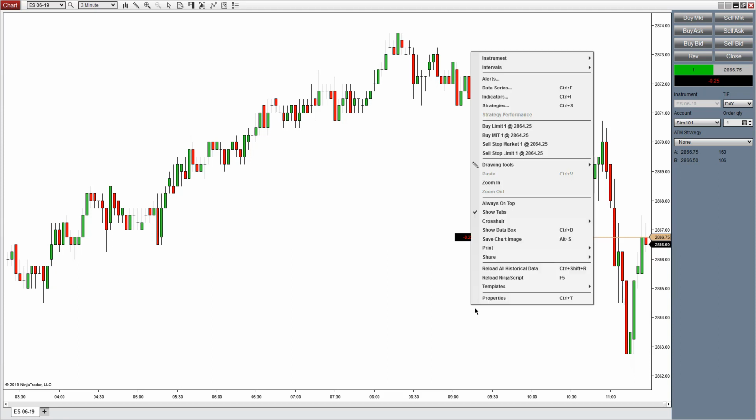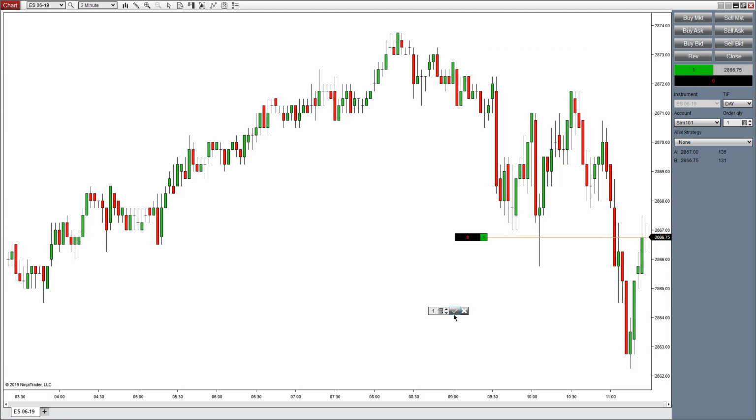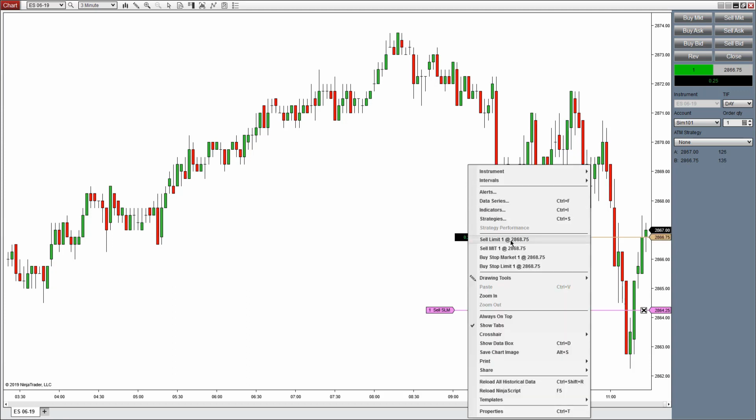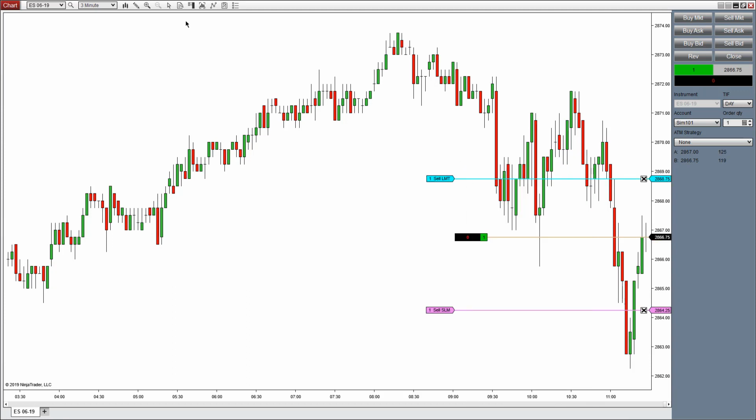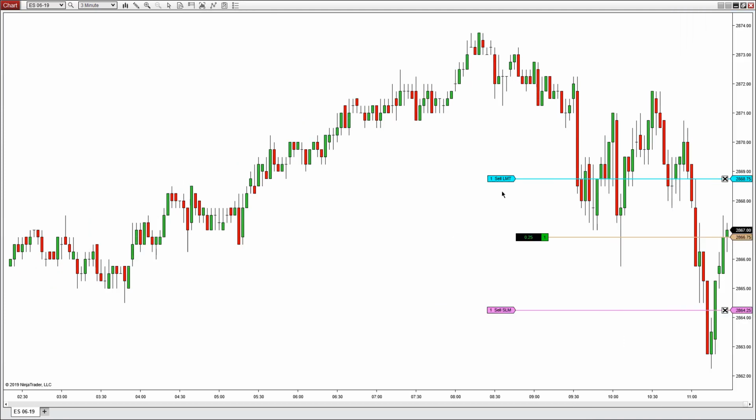One thing I want to show you as well, that if you have an order here and an order here, if you go to the hidden, you also see the pending positions here as well.